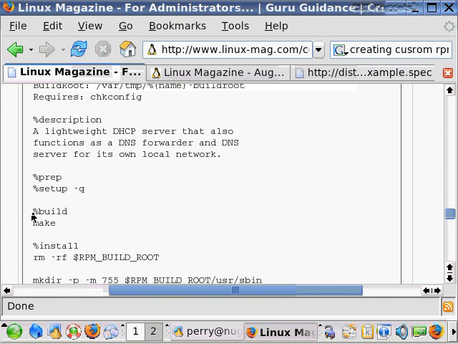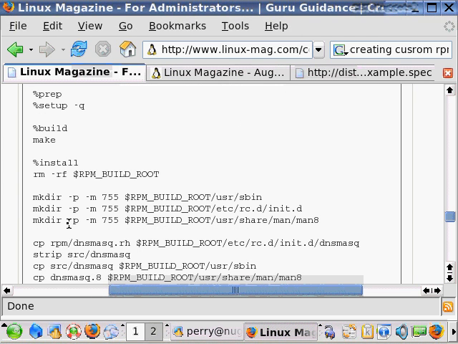In the build section, he simply does a make. In the install section, he does a cleanup. Notice he does a remove -rf, which is going to remove everything on the system recursively, but starting in the RPM build root directory. So you want to make sure that this RPM build root is not set to / or something like that.